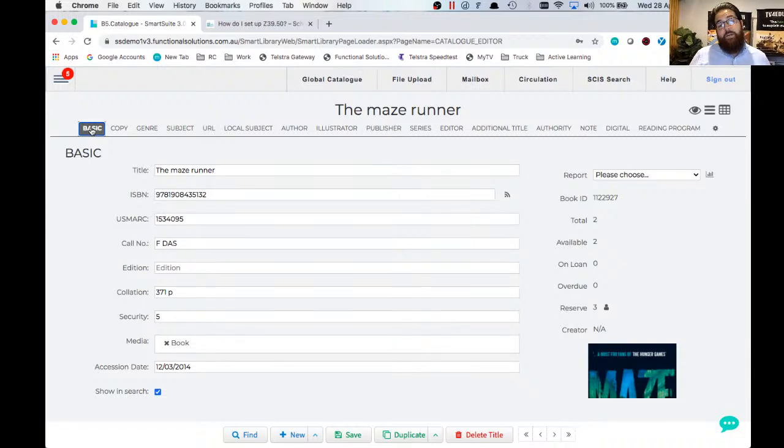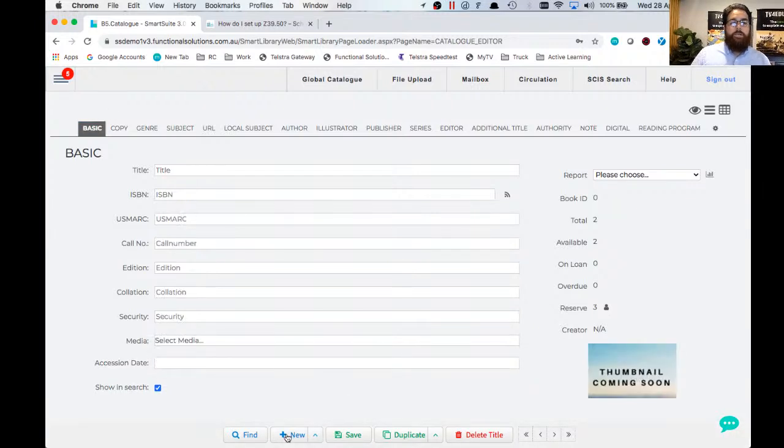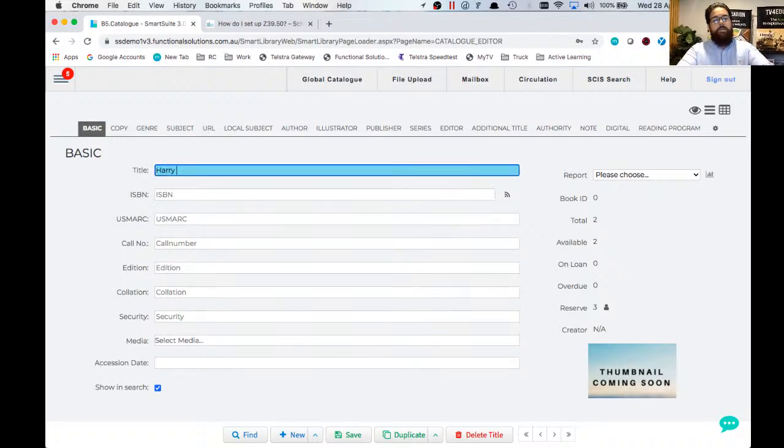If we're wanting to catalog a brand new title into the system, down the bottom we have the new button. Click on new. Just like patron management, everything goes blank, and it's up to us to start typing that information in. Harry Potter and the Chamber of Lollies.